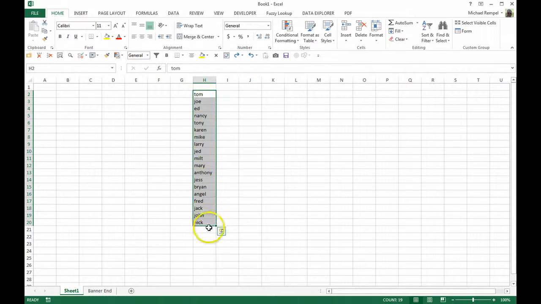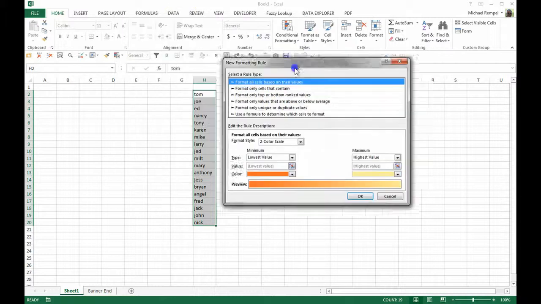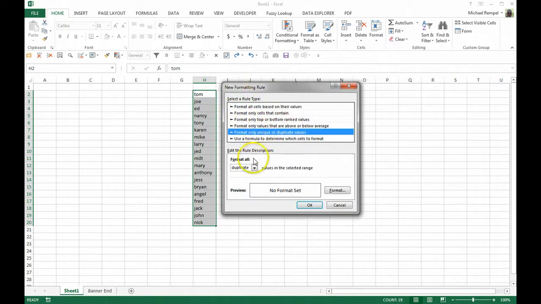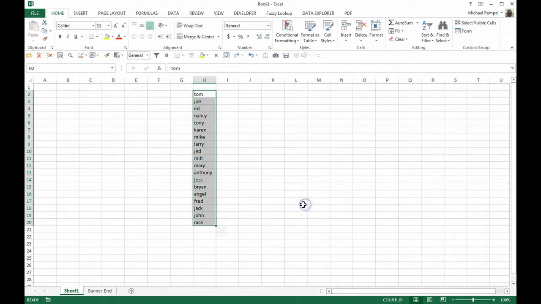I'm going to highlight my list. Notice I'm highlighting just H2 to H20. And then from the Home tab, I'm going to go to Conditional Formatting and select New Rule. Under New Rule, the second from the bottom is format only unique or duplicate values. That's up in the select a rule type. So I'm going to choose that, and notice I have a choice to format duplicates or uniques. I'm going to choose duplicates and format those in yellow. I'm going to say OK, OK again.